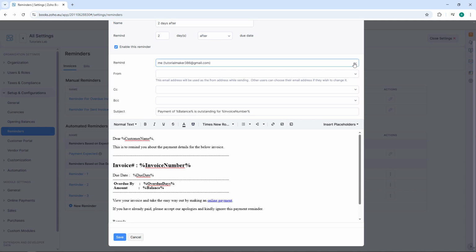If you want to keep your team or management in the loop, add email addresses to the CC and BCC fields. This ensures everyone stays informed about payment follow-ups without cluttering the client's view. Next, enter a clear subject line that immediately tells the recipient what the email is about, something like payment reminder, invoice hash, invoice number due soon.